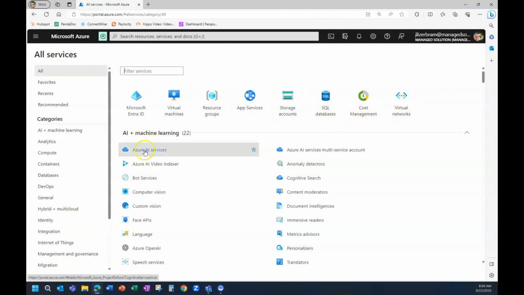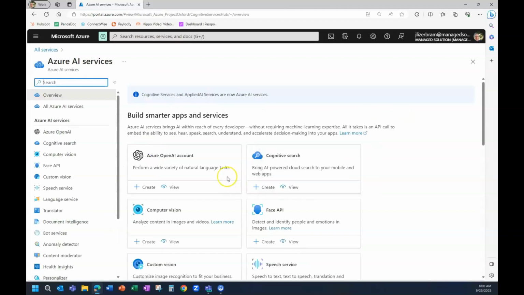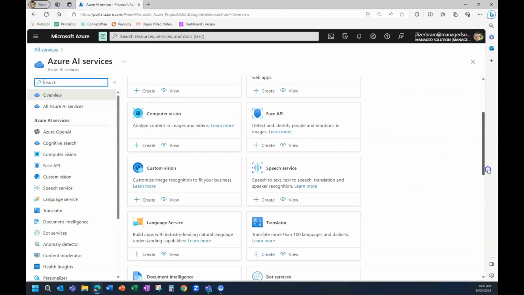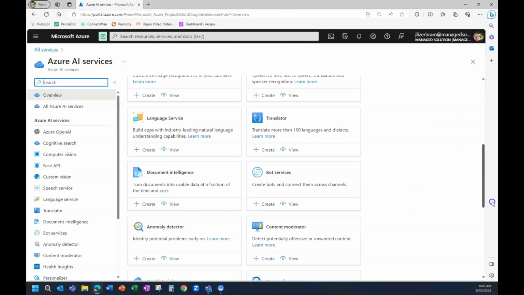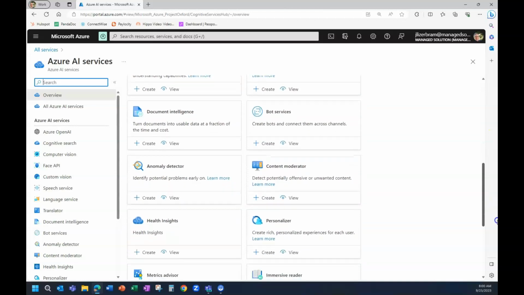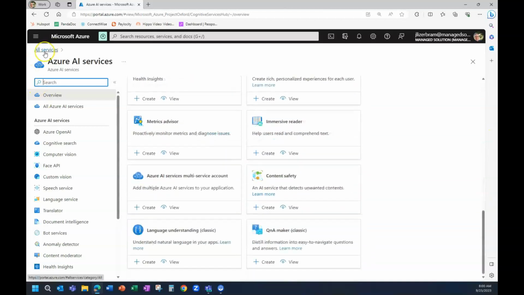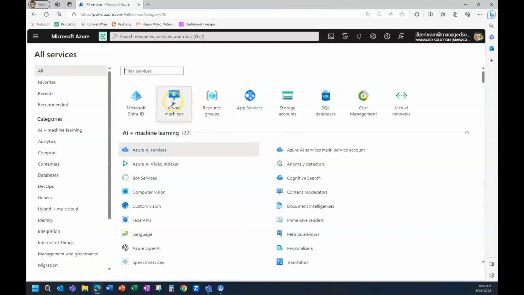But what's really cool is that you can actually get a glance of Azure AI services, and it's chock full of innovation and ideas to help bring AI to the forefront. And again, we'll be covering this in future episodes. For now, let's go back to all services and load up that virtual machine.